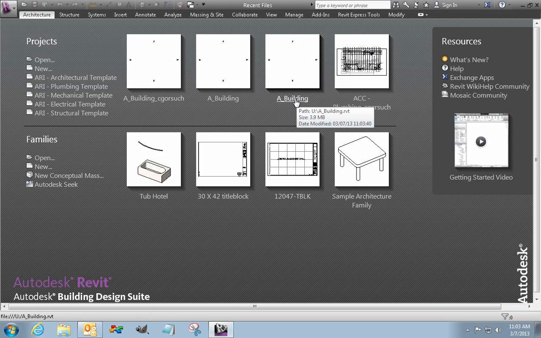Now we can see the progression of everything that happens. Here's the A building that got created right when we opened the drawing, before we even saved it, really. Here's the A building, and you can see on the path that it's linking to my U drive. And here's another one. Why I've got two of them appears to be a little bit of a Revit glitch. If I click either one of these, I will actually open the central file and it will not create a local file. Don't do that. Start over.